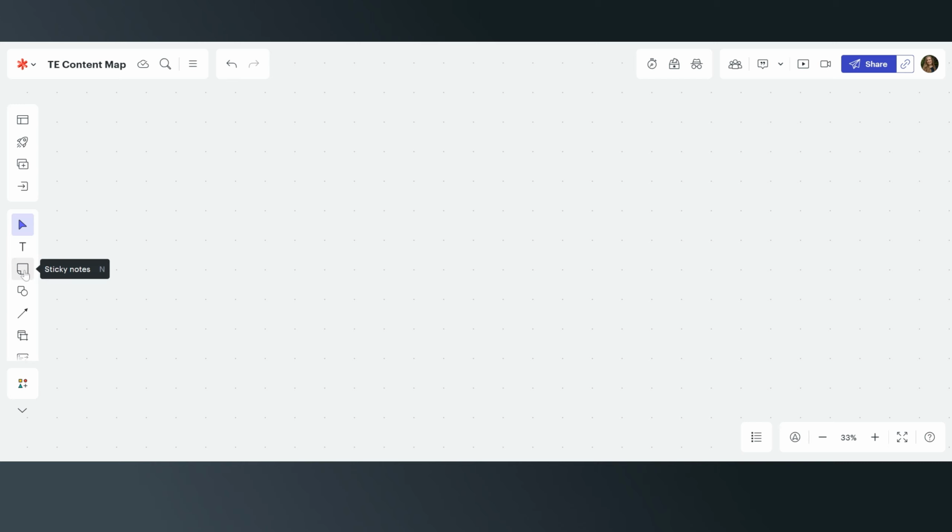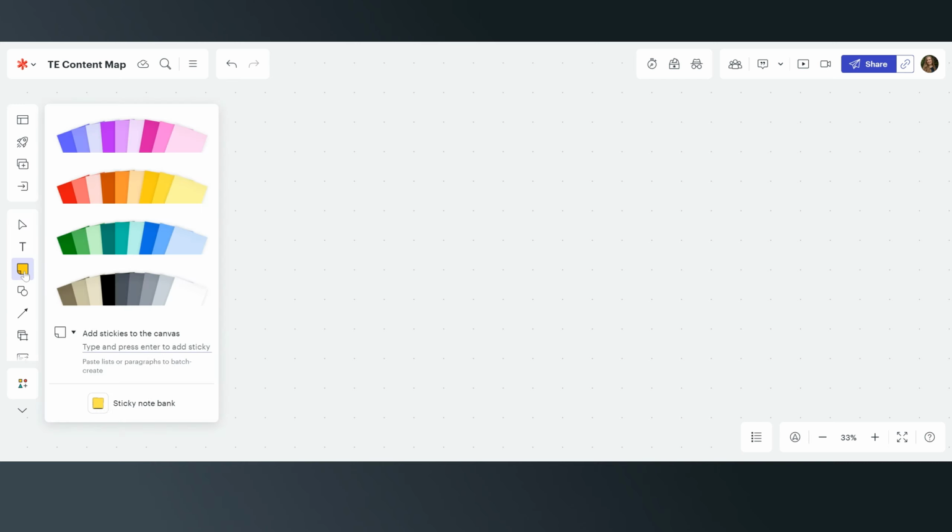I was playing around earlier with the sticky notes, and if you click on this, you can pull individual sticky notes out of any color that you want. You can also add stickies to the canvas directly by just typing here. So like, what kind of files do I make? I have email, I have my bio, I've got headshot. So it just adds it, which is pretty cool.